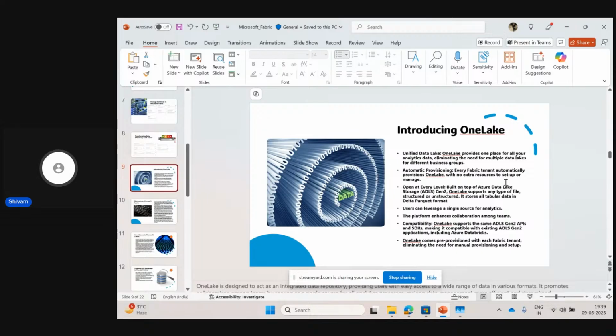Next thing, automatic provisioning. Automatic provisioning means you do not have to explicitly create OneLake. As soon as your Fabric tenant or Fabric account is created, it is automatically provisioned in that account. It is similar to ADLS Gen 2 within our Azure portal. It can support structured as well as unstructured data, both formats can be stored within OneLake, as in ADLS Gen 2. It's pretty much similar to ADLS Gen 2.